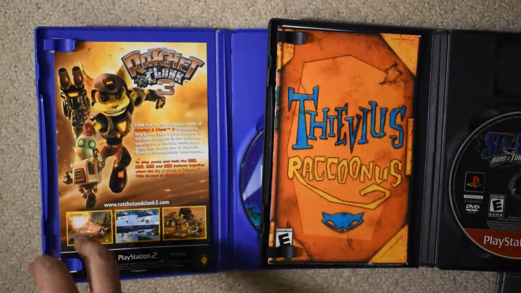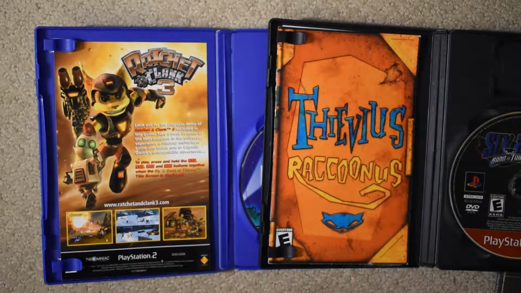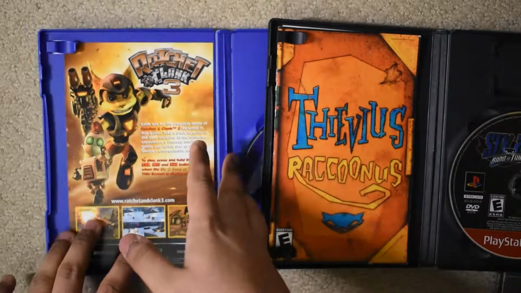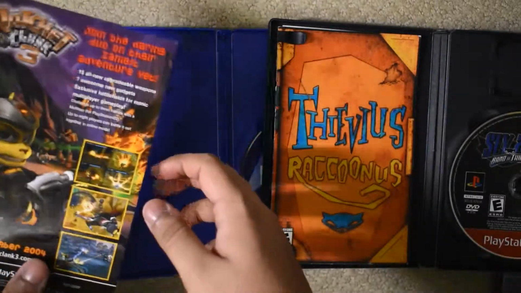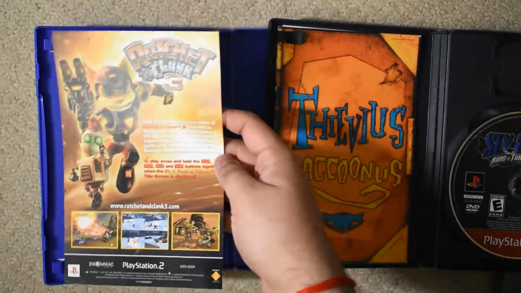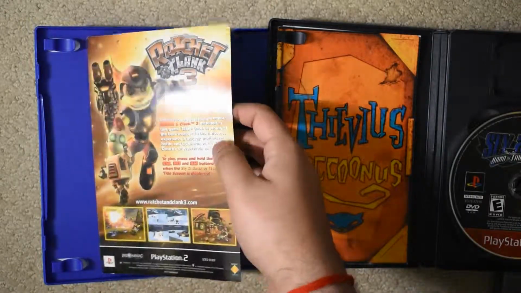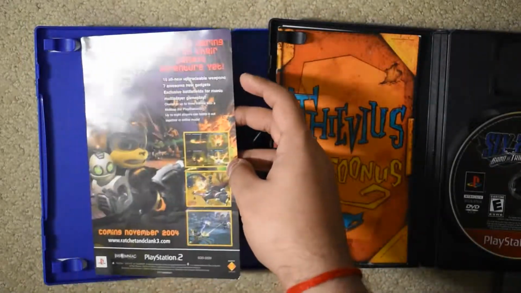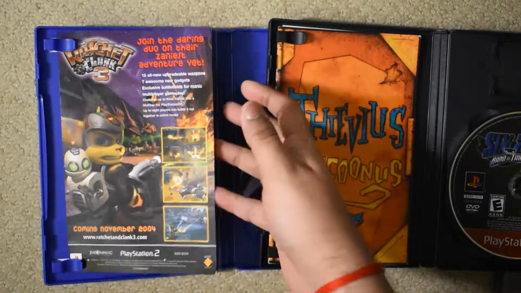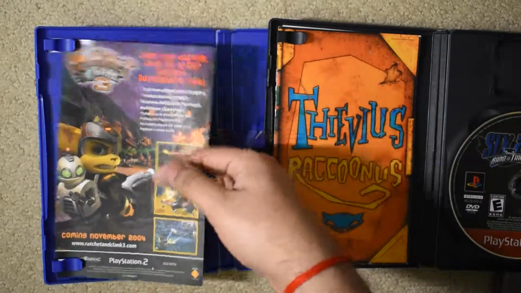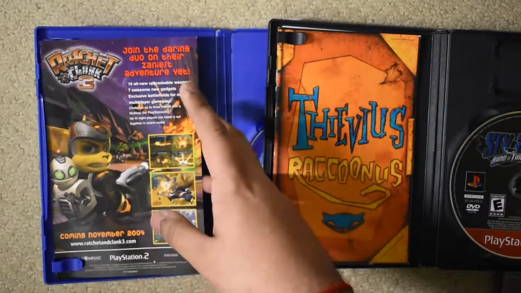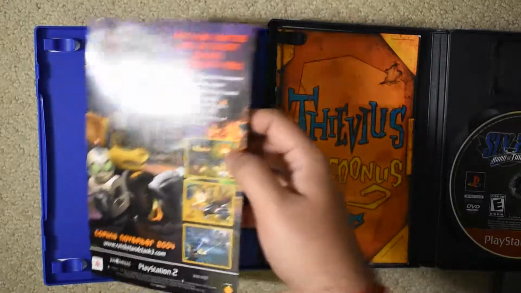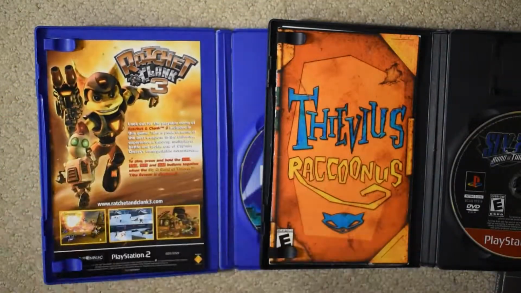One thing that the PAL version of Sly 2 features, in addition to its advertisement on the back cover, is an actual insert for the Ratchet & Clank 3 demo. It talks about the button code used to access this demo on the title screen of Sly 2, and it features basically an advertisement for Ratchet & Clank 3 with some screenshots, its release month, etc. So I thought that was pretty cool. I didn't think that they'd actually include a full insert about it, but they did.